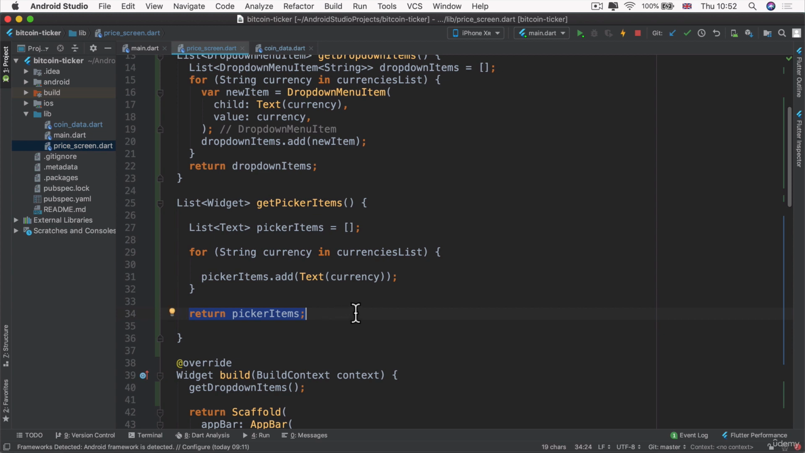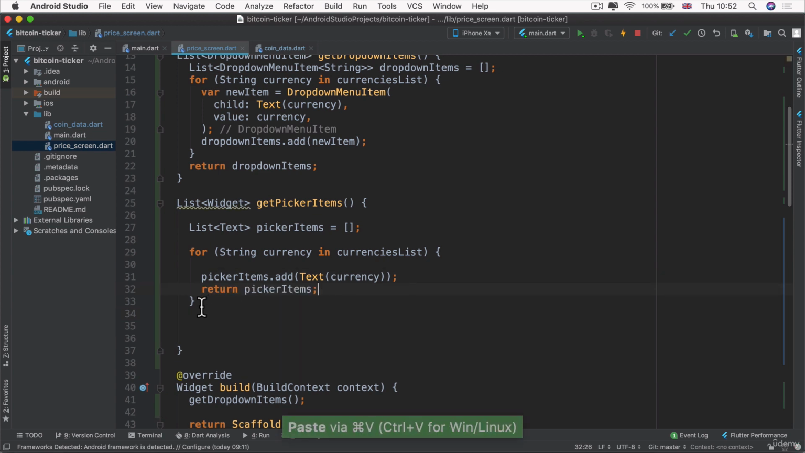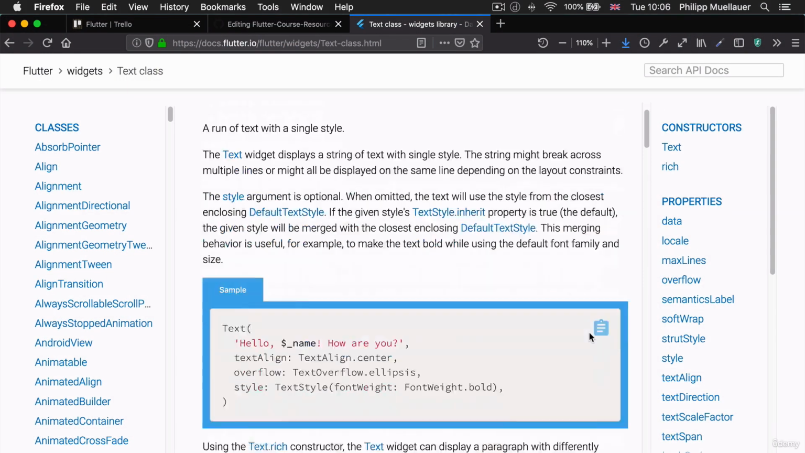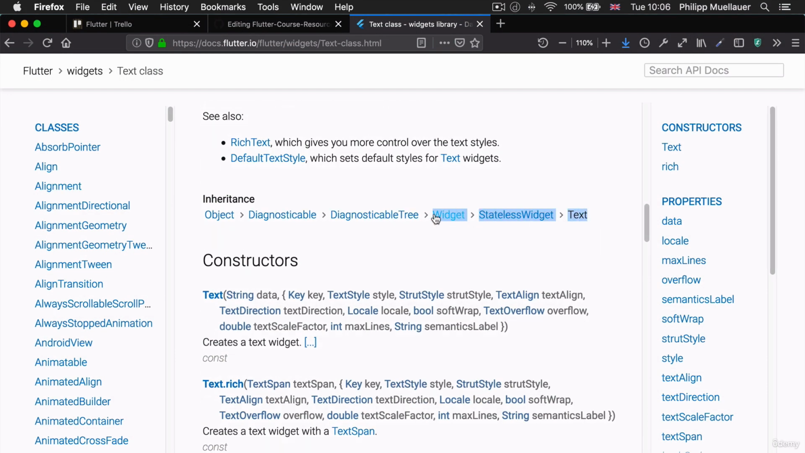Now it's important that you don't return it inside the for loop, so inside these curly braces right here, because that way you're going to return the first Text widget prematurely and you're not letting the for loop loop through all of the currencies in the currencies list. So now you can also change this to be more specific, saying that our output is going to be a list of Text widgets. Now, the reason I can do this is because a Text widget is a subclass of StatelessWidget, which is a subclass of Widget. And you can see this outlined under the inheritance section in the Flutter documentation.